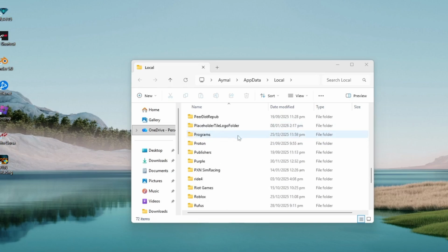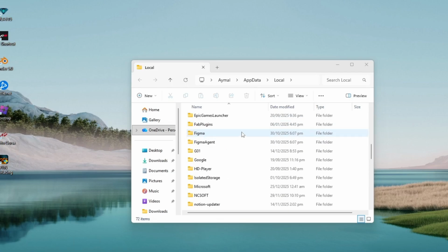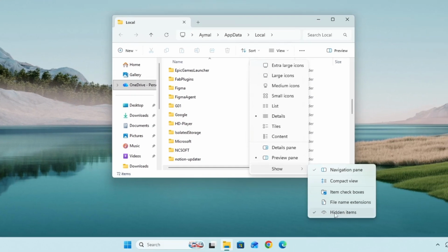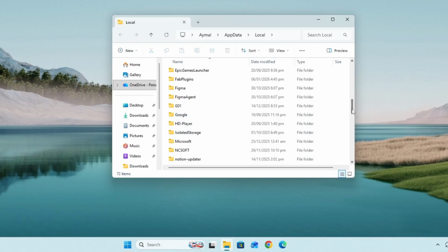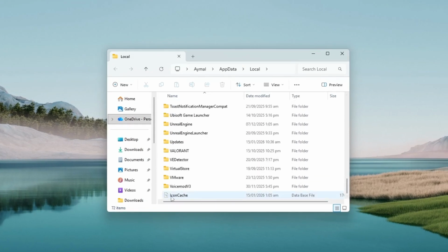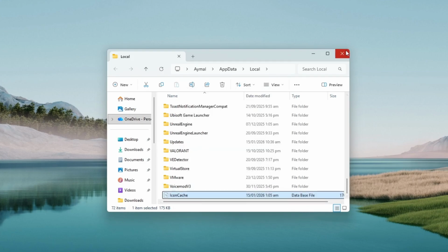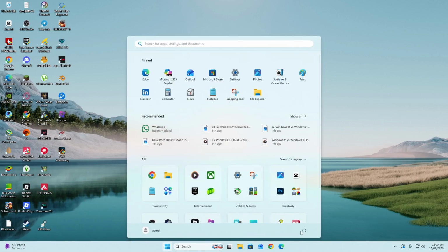In this folder, look for a file named IconCache. If you do not see it, click View at the top of File Explorer, then click Show and enable Hidden Items so all files are visible. Once you find IconCache, right-click on it and choose Delete. If Windows does not allow you to delete it, that is fine. Just close File Explorer. Now restart your computer.